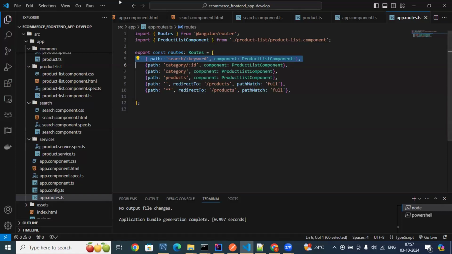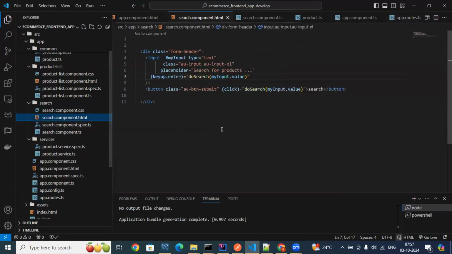Anybody having any questions for Gopal? Actually, from the searching, how is the input getting to the app search, that portion of code? Go to search component.html. Here he has taken my input dot value. If you see line number 4, the input field is available, and he mapped it to my input binding variable.